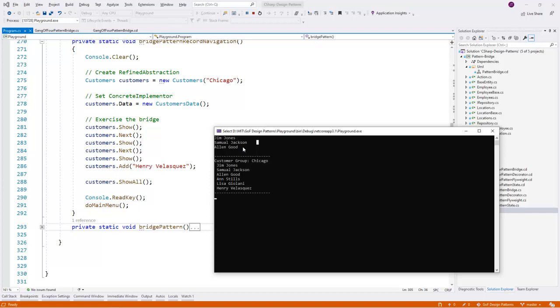And then if we call the show all method, it will display all customers on the list. You can see in this example. Then Henry Velasquez is added to the new list. Okay, so let's proceed now with the example number 2. This is a very interesting thing. I'm excited to explain about this example.